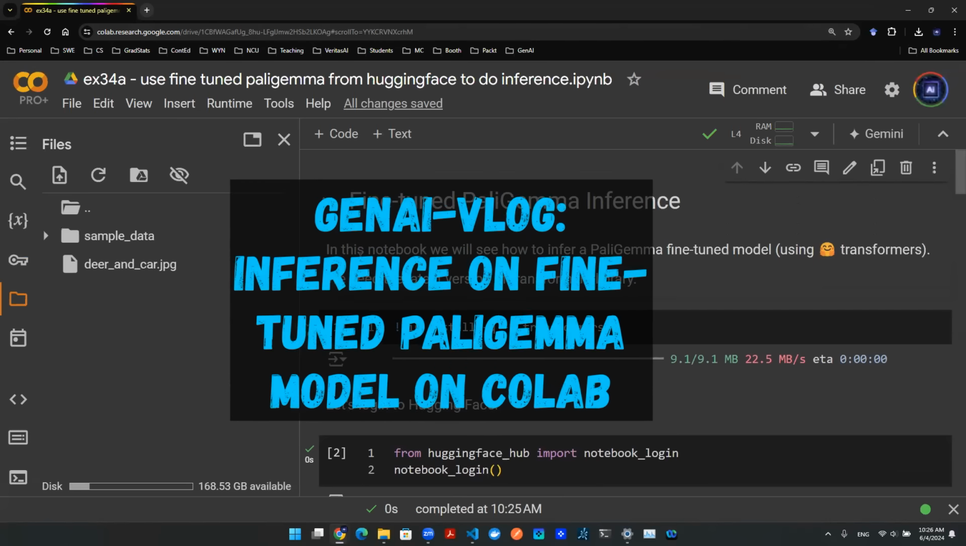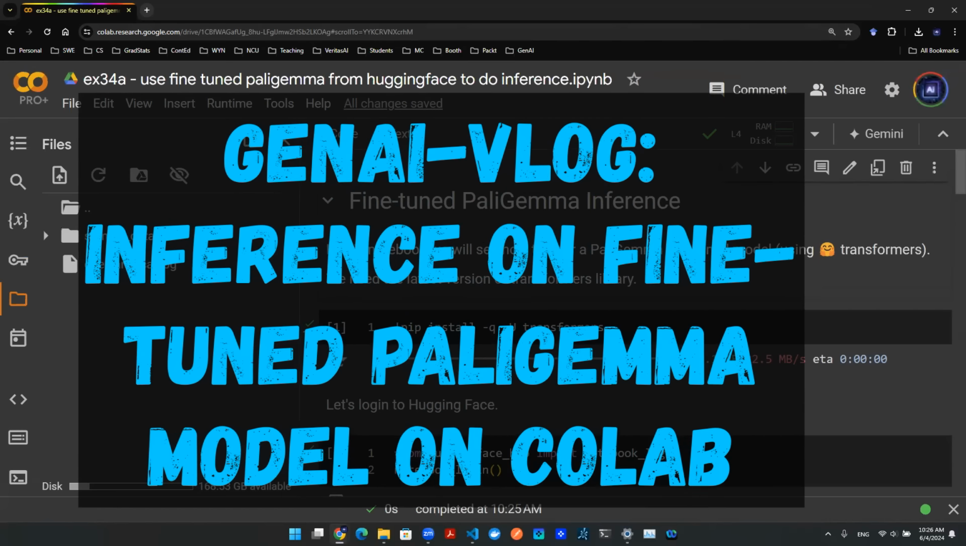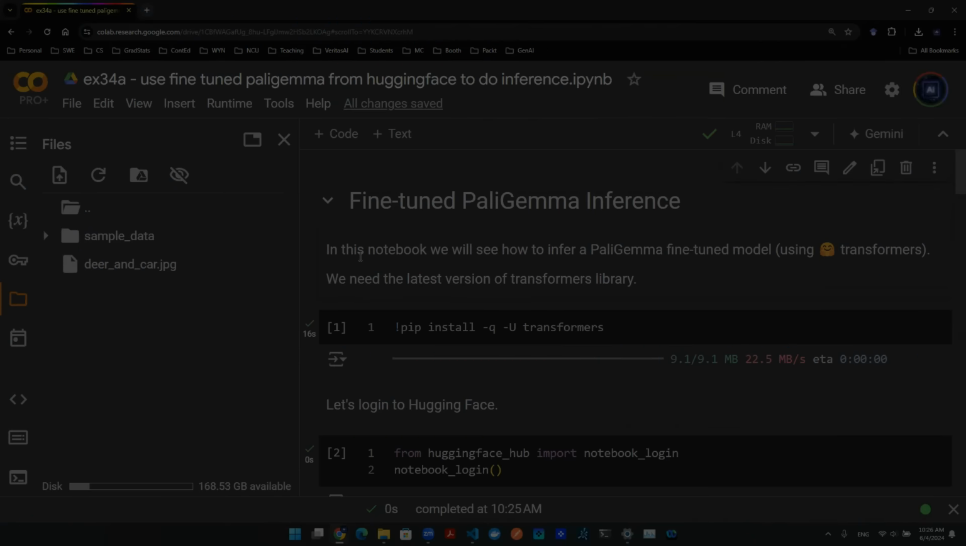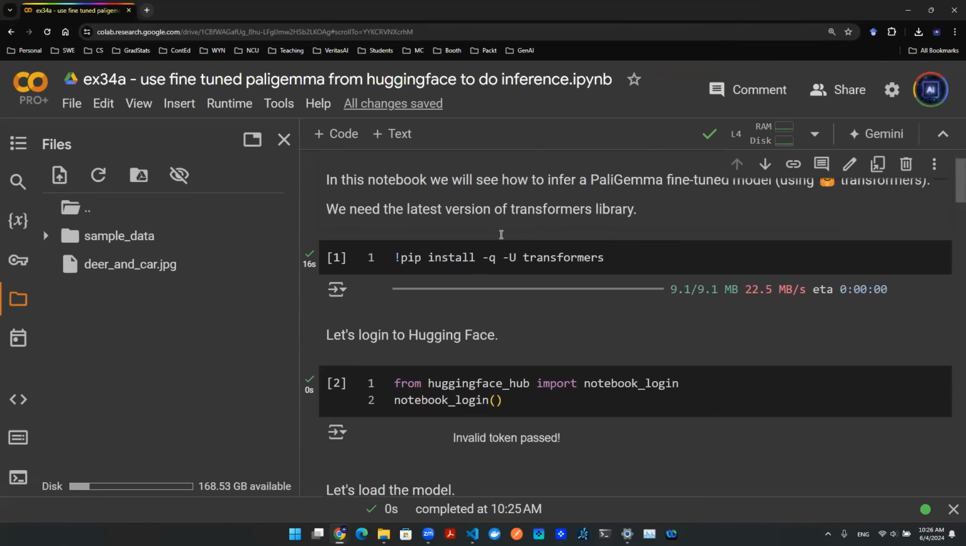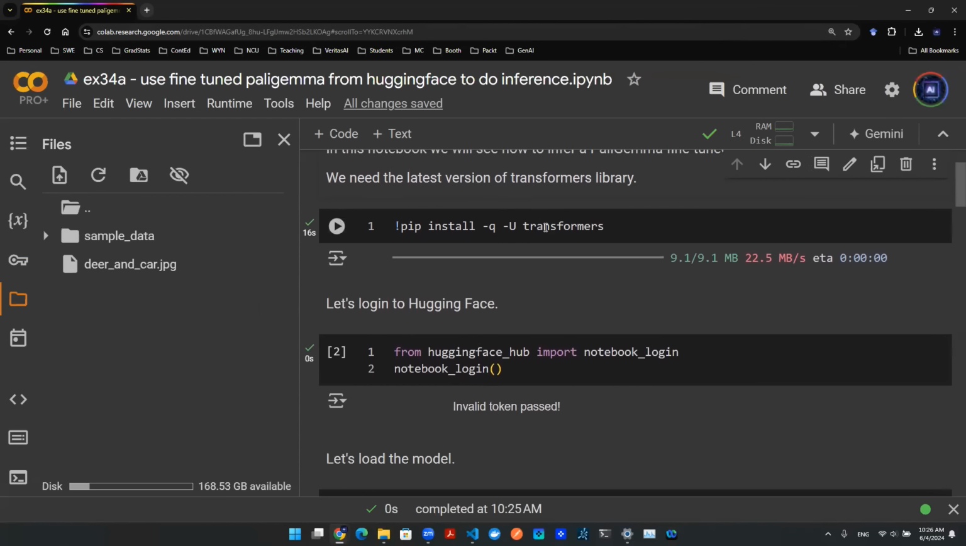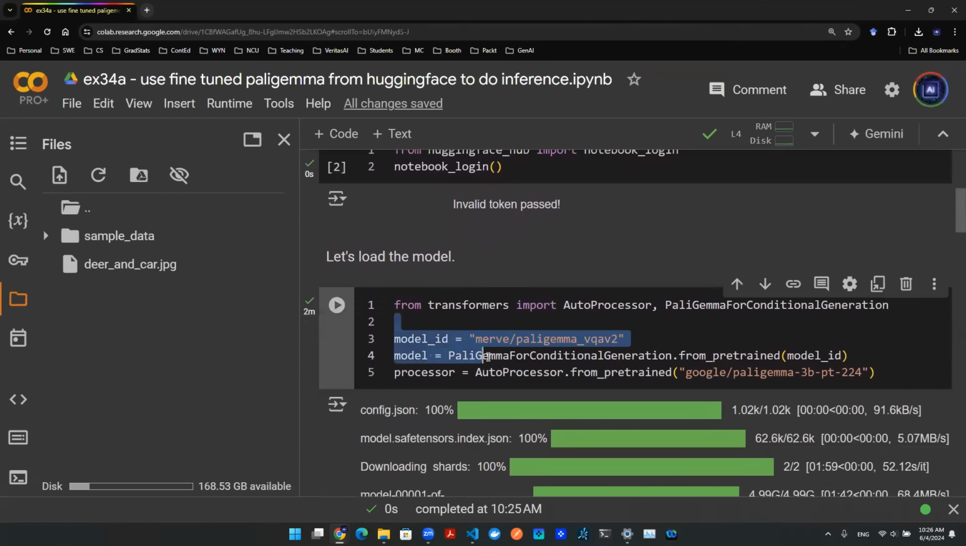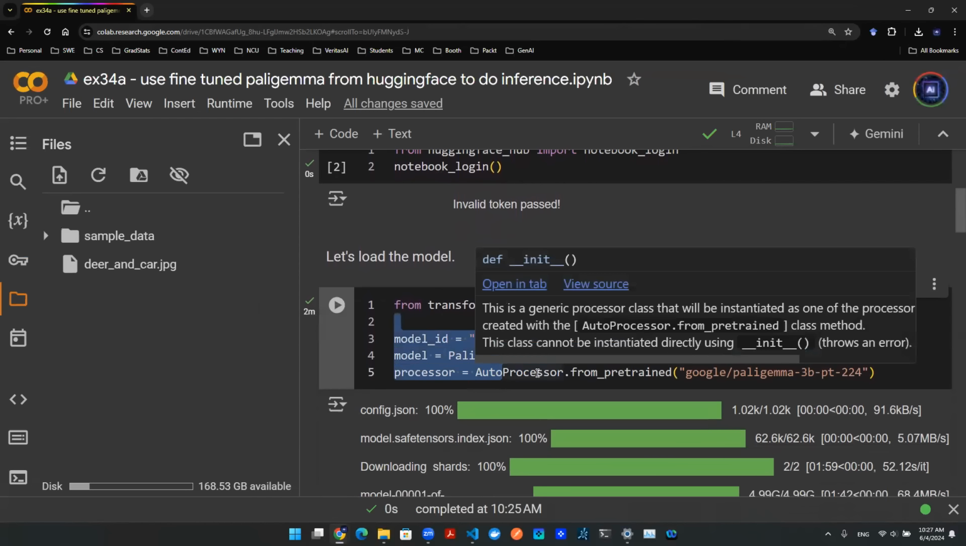Hey everyone, welcome back. So in this part two of the video, we're going to be talking about how to make an inference on this PaliGemma model that we just fine-tuned before. So first things first, install the package transformers, and then you want to log into Hugging Face. And then you use this couple of lines of code to load up your model.